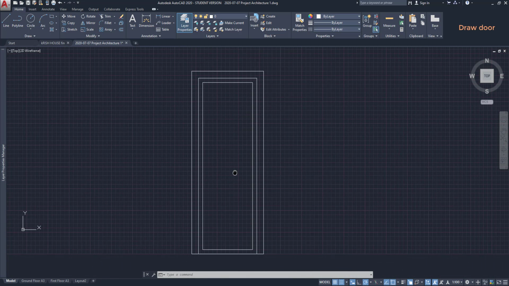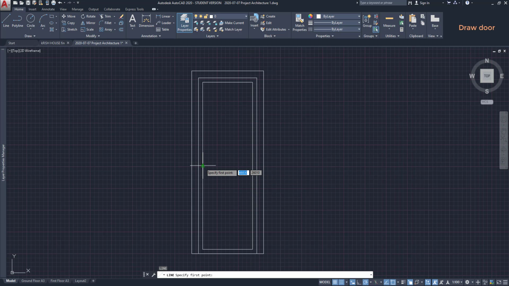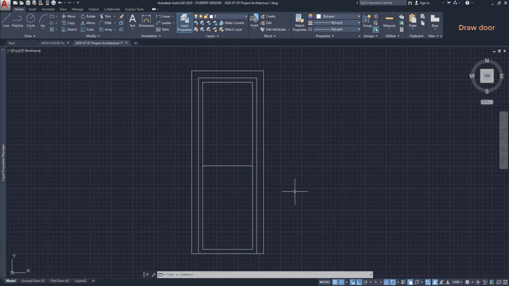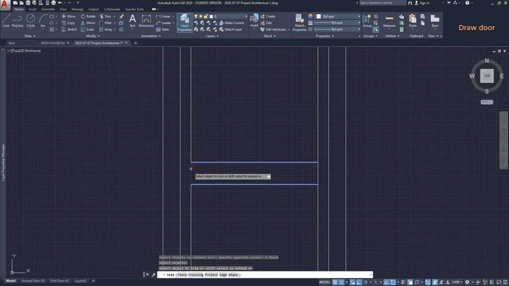Now I'm going to divide the last rectangle in 2 parts, drawing a horizontal line from this midpoint. Let's switch to orthomode, it's easier to draw these kinds of lines. Okay, now I'm going to offset the line 50 mm both below and above. Delete the line in the middle, and with trim I'm going to disconnect both sides, making 2 different rectangles. So the door is ready.